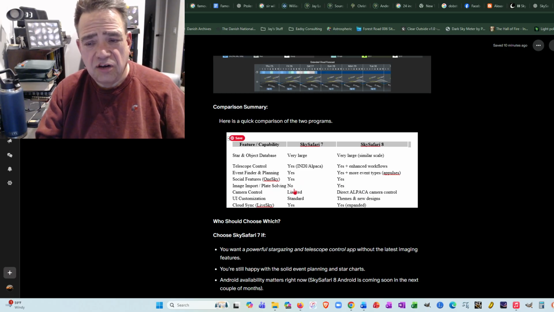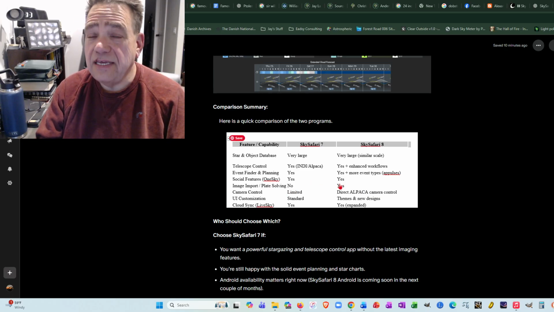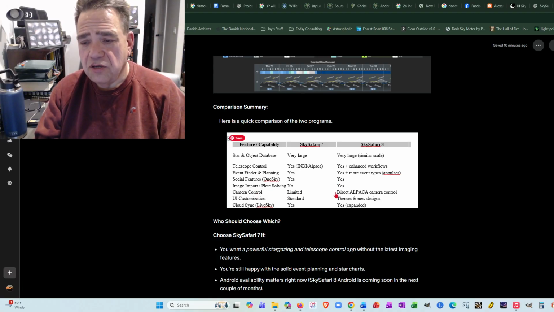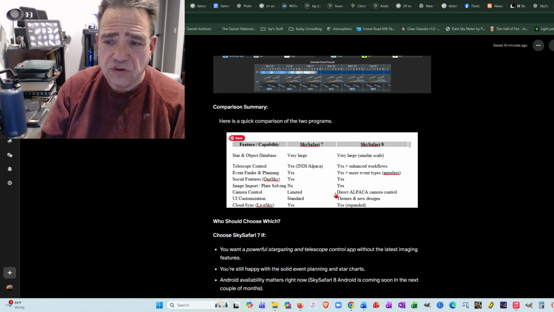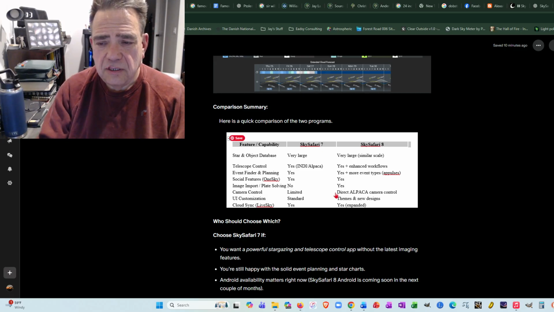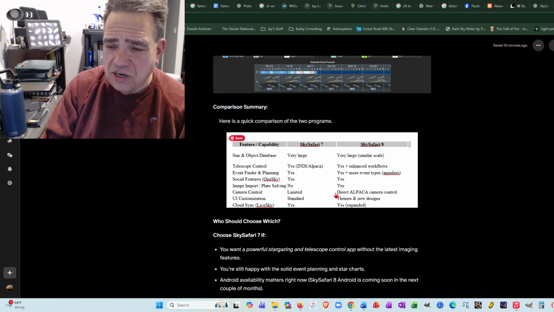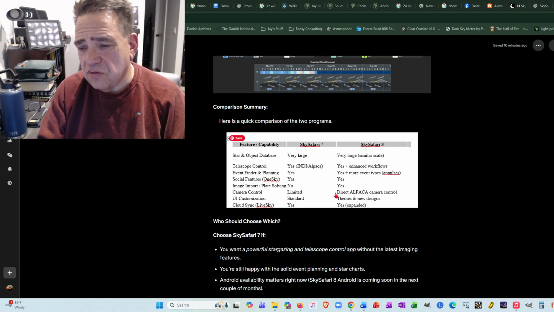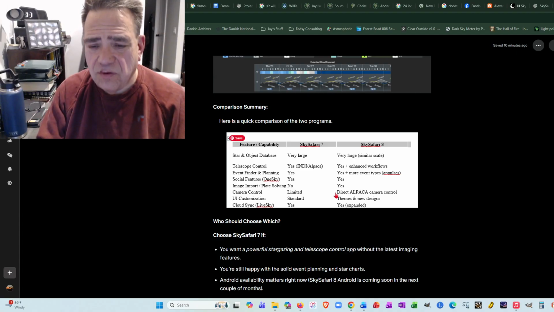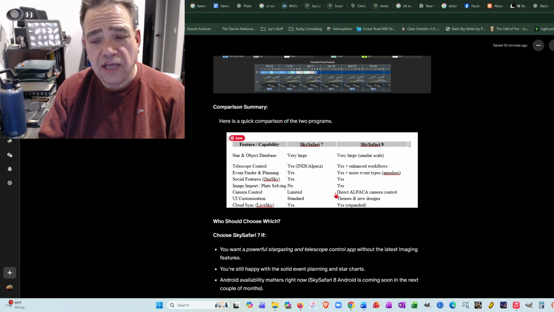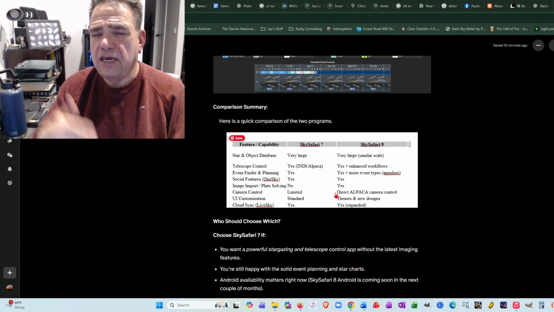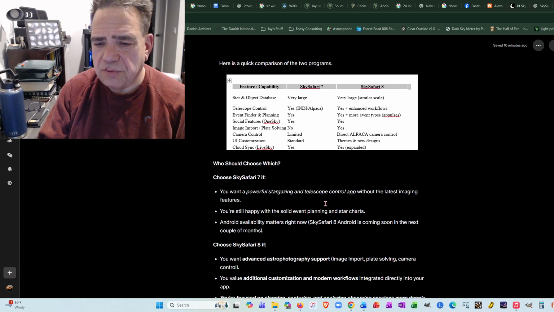Image import, plate solving, nope, you can't do that on 7. Yep, you can do that on 8. Camera control is limited on 7. You have direct Alpaca camera control with SkySafari 8. It'll be interesting to see how some people use that who are imagers. UI customization is standard, and you have new themes and new designs in 8 for that. And Cloud Sync with LiveSky is a yes on both. Expanded capability on 8. I need to play around with that a little bit more to see that.